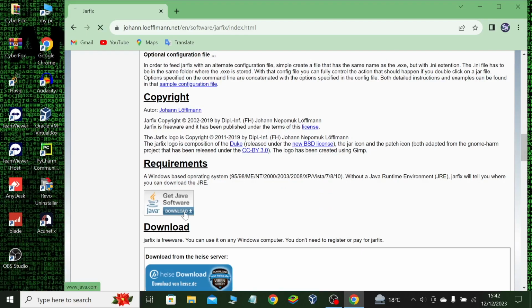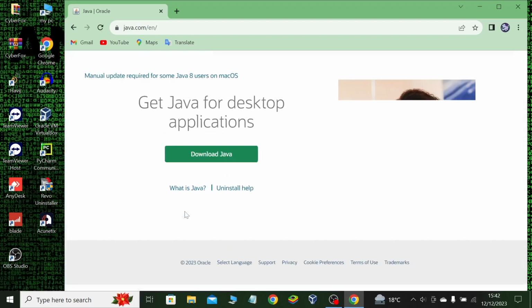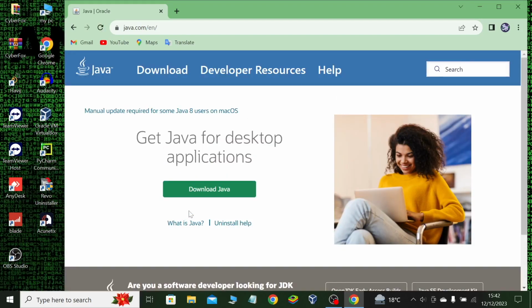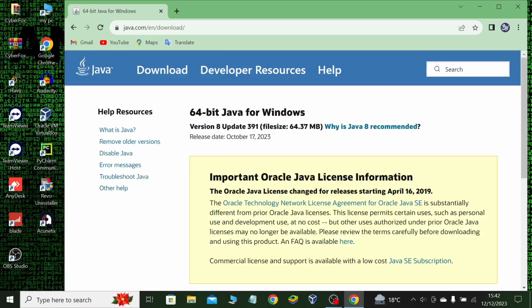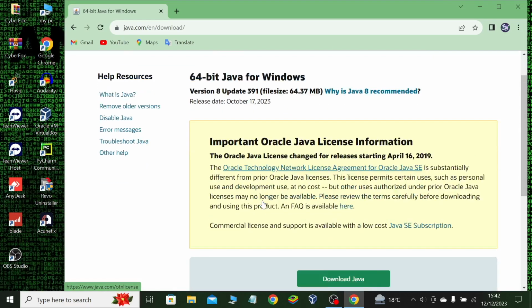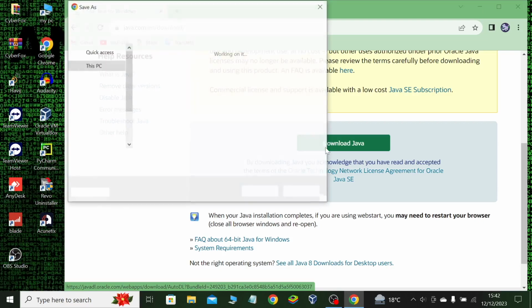Here you have to click download, click on it, then here you will find get Java for desktop application. Click on download Java, then here you will find 64-bit for download. Here you have to click on download Java, click on it.